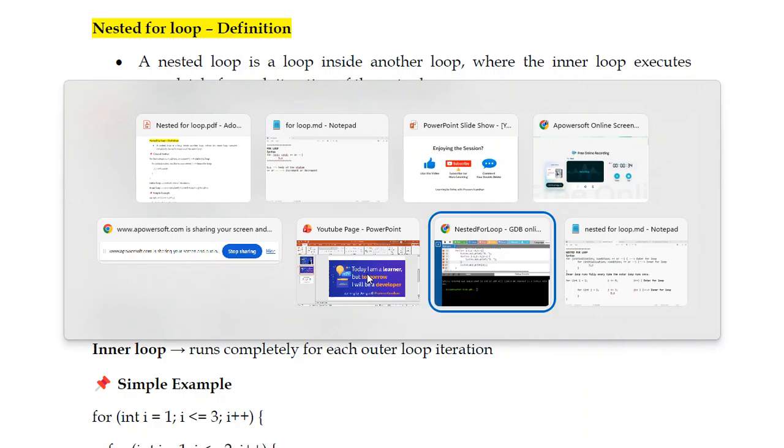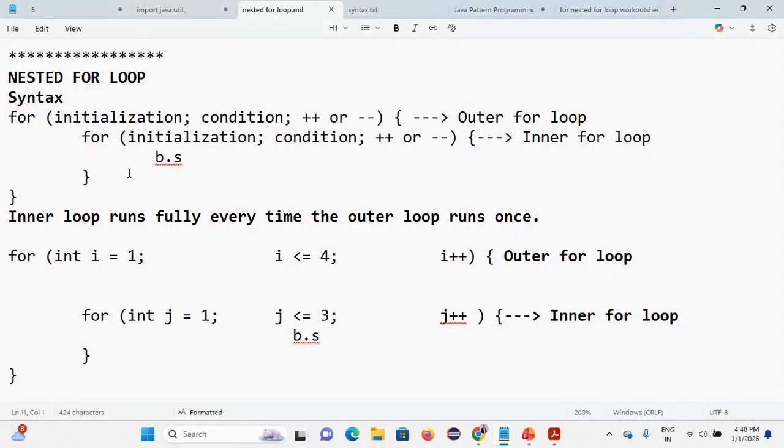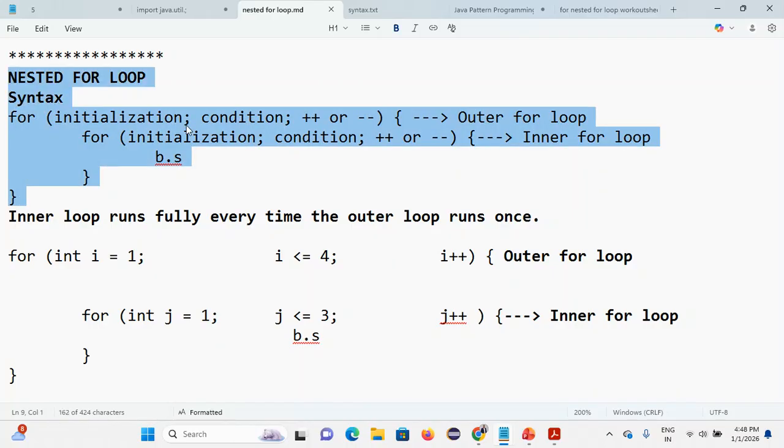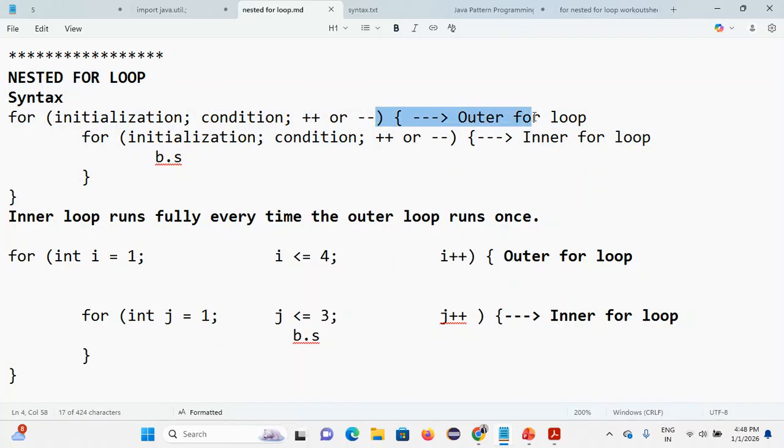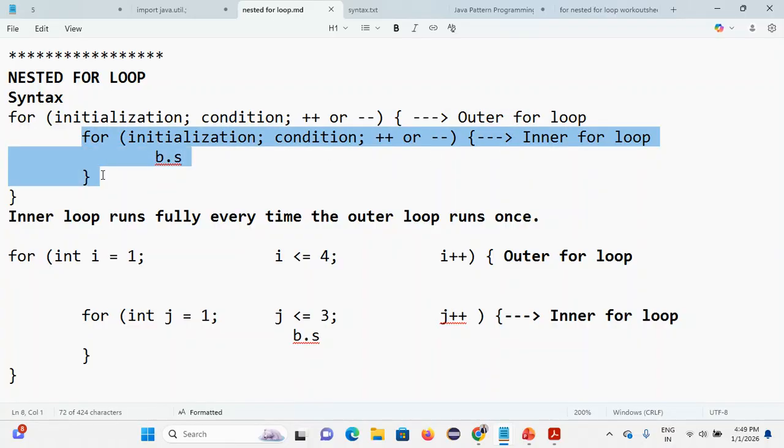I'll explain everything with real-time examples so that you can easily understand what's happening. This is the syntax we already discussed. This line is called the outer for loop because it is present on the outside. Inside this, we have one more block that is called the inner for loop.